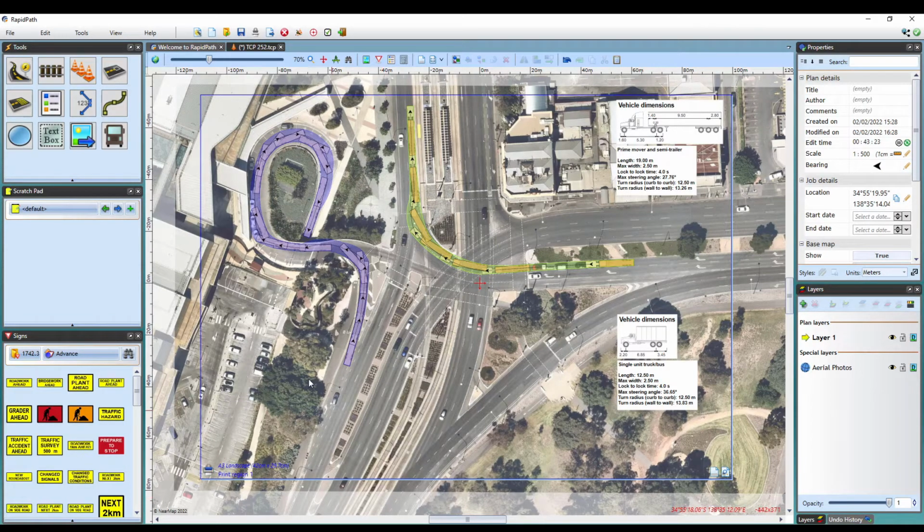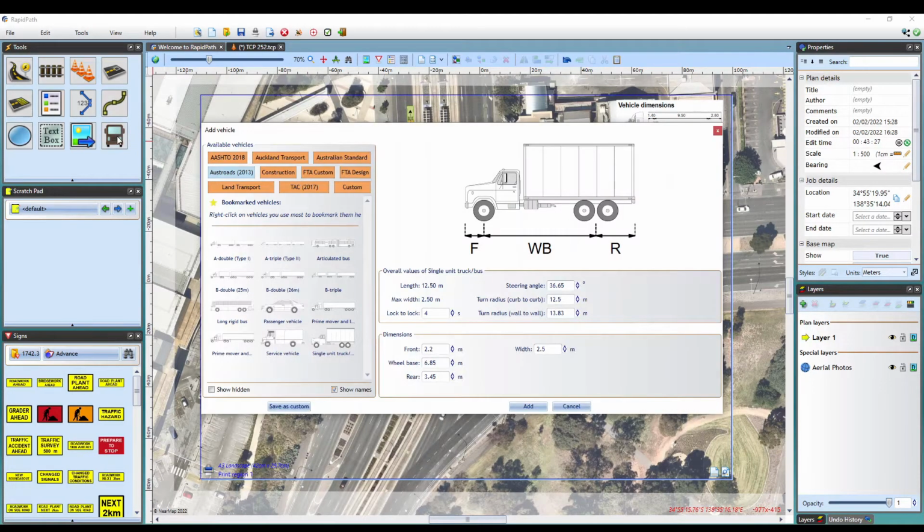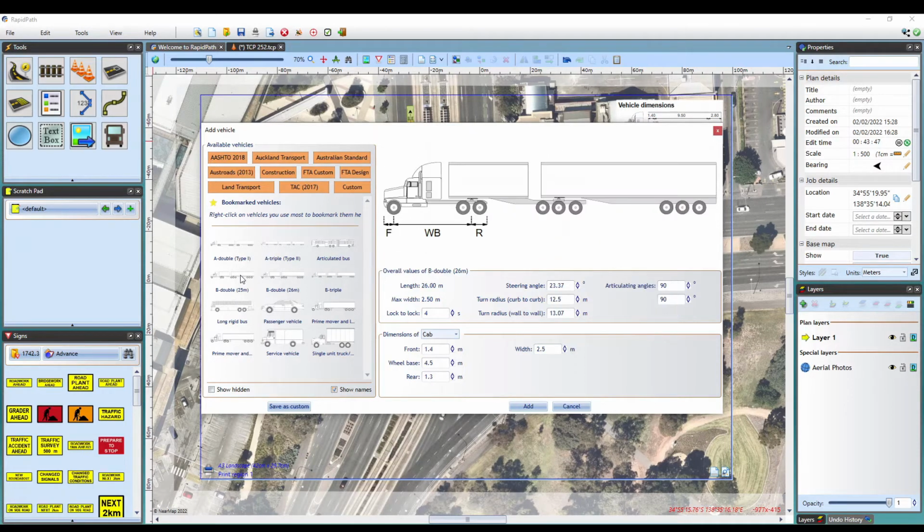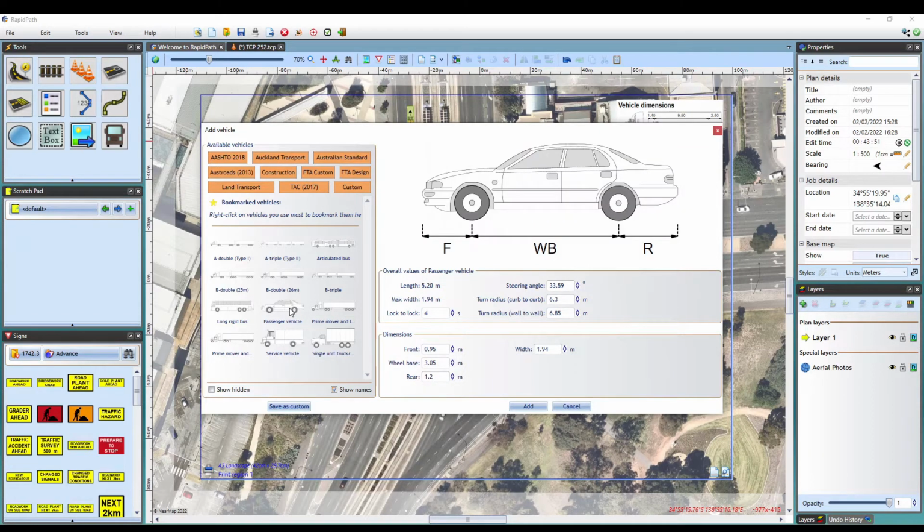To get started, you'll need to firstly open the vehicle editor. Once opened, in the top left of the dialog box, you will see the available vehicle packages for your user profile. When a package is selected, it will display the available vehicles for the selected package. Note that all vehicles in RapidPath are fully customizable for creating your own custom vehicles. In this tutorial, I will edit the passenger vehicle in the Austroads vehicle package.